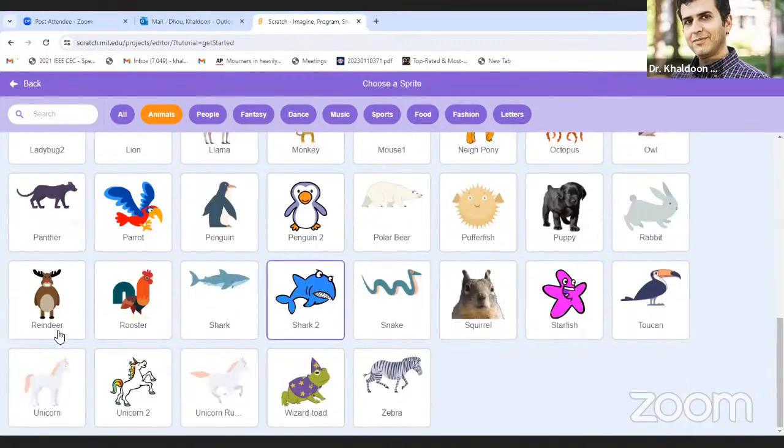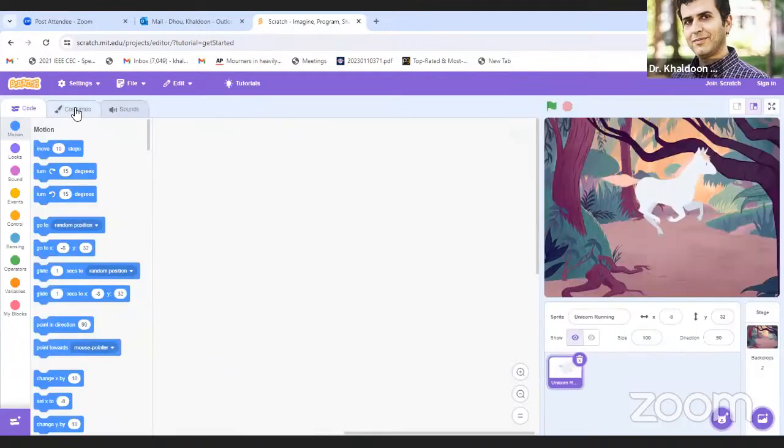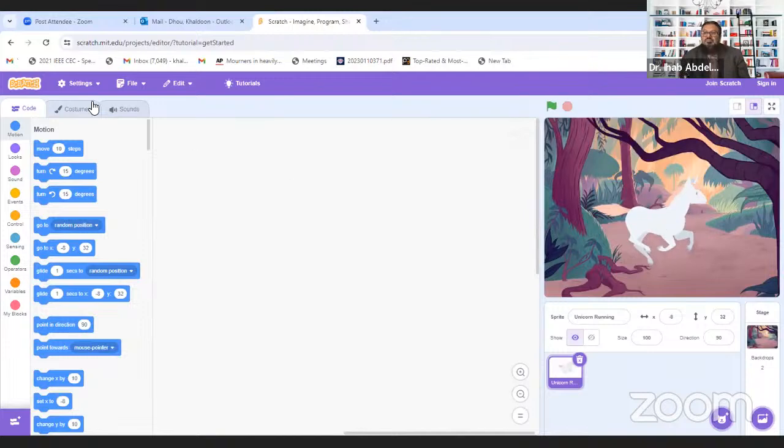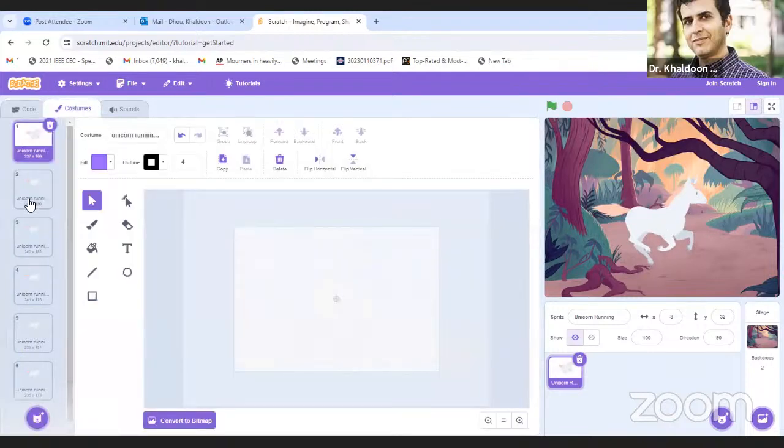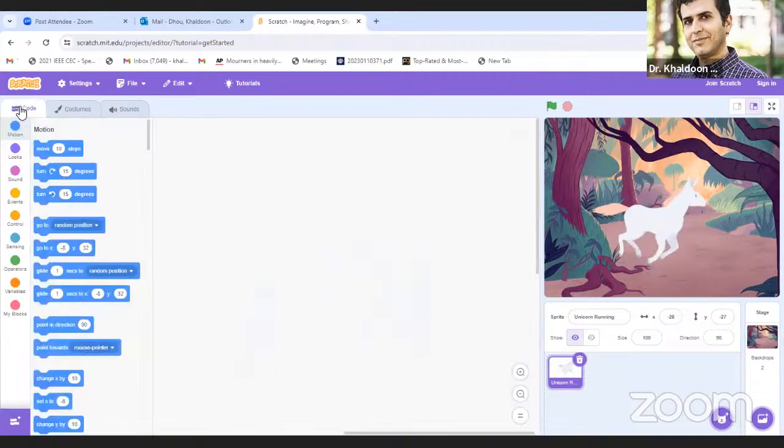Yeah, here. Yeah, unicorn. Yeah, this one, the unicorn running. And the reason for me to add this one is because if you go to costumes, you see how this is running. There are different pictures. So here, I just want to go ahead and add the code.